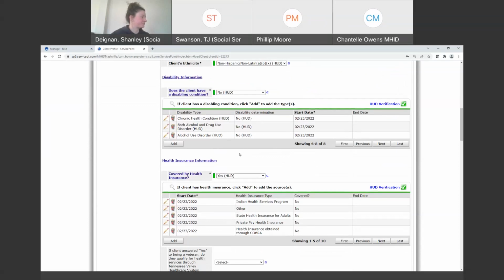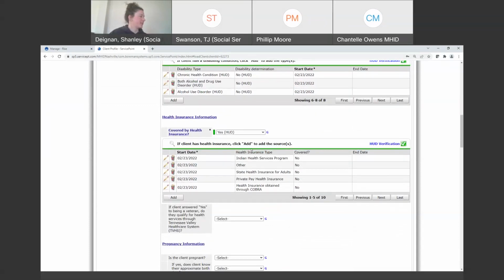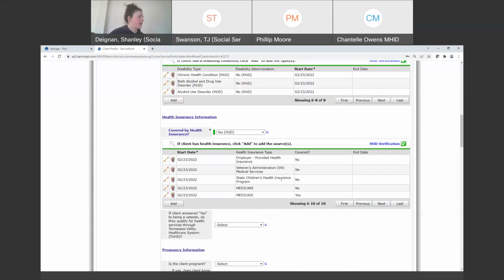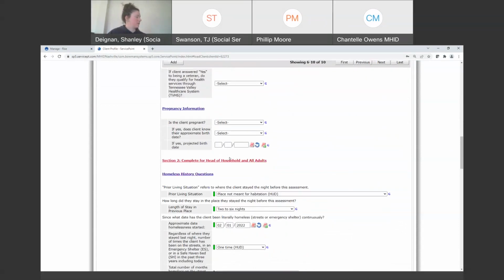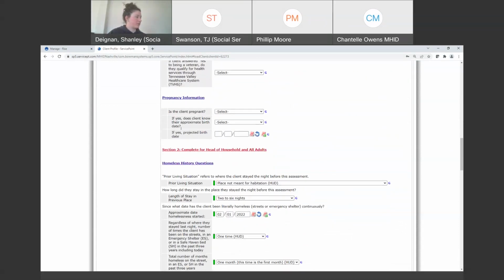But this looks great. Okay, so this is a great example because Philip said yes for health insurance, so we do want to make sure he actually tagged something. Amazing, he did, so that looks awesome, and he HUD verified. So that's exactly what we're looking for, that these three components are all complete and that they make sense. Okay, this is left blank, which is correct because your client identified as a male. Perfect.